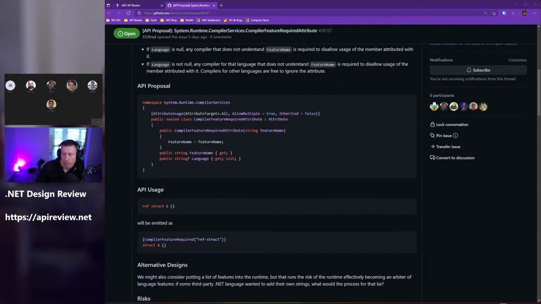Yeah, the language is specifically for features which are only semantically relevant to a particular language. So if you have no language, if the language is null, then it's effectively equivalent to a modreq. Every language should understand this or should not support the type. If a specific language is listed, then it's equivalent to a modopt. And only the language that is listed in there, or languages that want to interop with it, need to understand what this compiler feature attribute is.